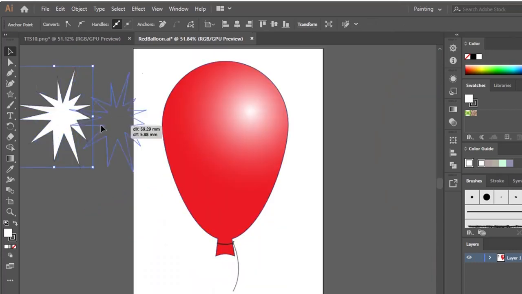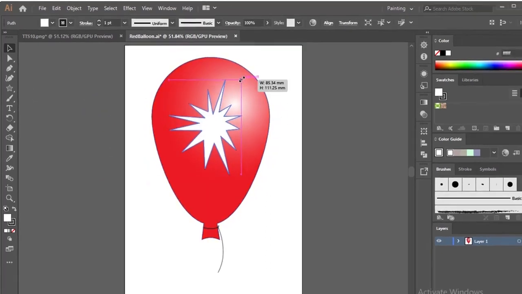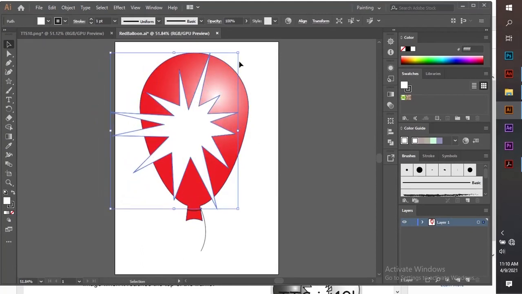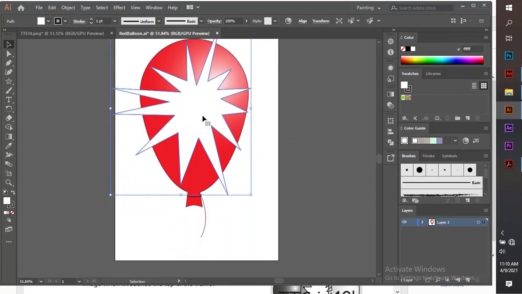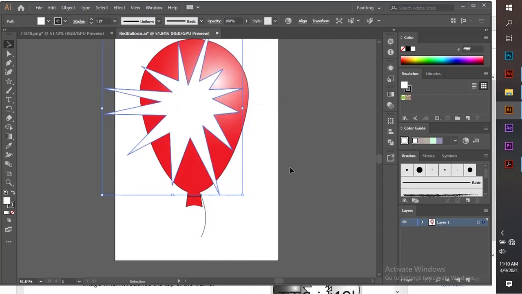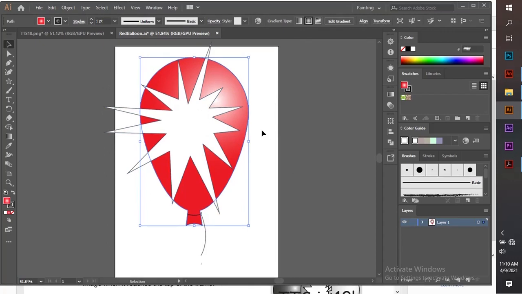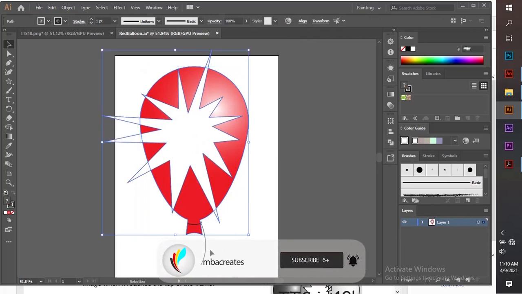So I'm going to select my star, place it on the balloon, increase the size till it covers at least most of the balloon. And now I'm going to select the balloon shape and the star shape. So select the balloon and the star, not the string. Don't add a string. Go to the Pathfinder tool and select minus.